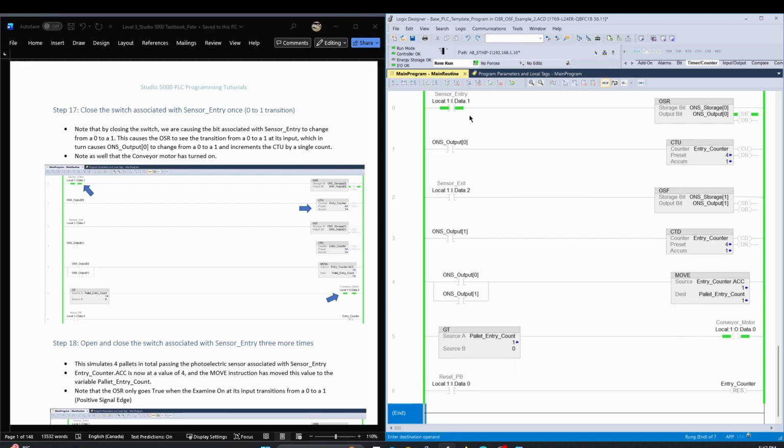Okay, that sensor entry can go false and nothing happens. Once it goes true again, then our accumulated value goes to 2. Conveyor motor is still on. Increment it to 3. And then 4, the done bit has now set. If you wanted to, you could make use of this done bit to then turn off the conveyor motor, but you're going to have to change this to maybe a limit or something like that. At this point, I just said, if it's greater than 0, then have the conveyor motor running. Okay, so that shows us our OSR, and is looking for that change in the bits from a 0 to a 1. And again, looking at our OSF, we're looking at our exit sensor here.